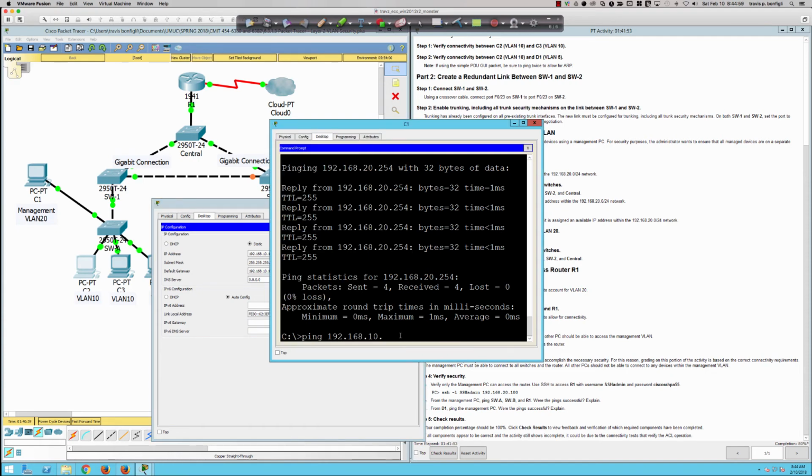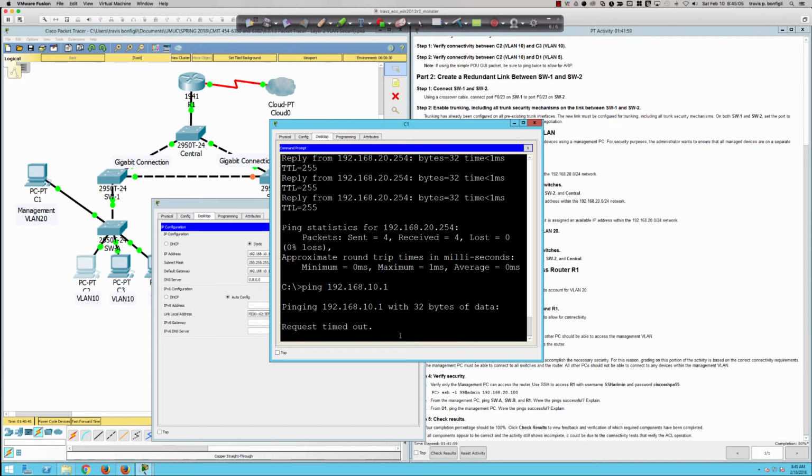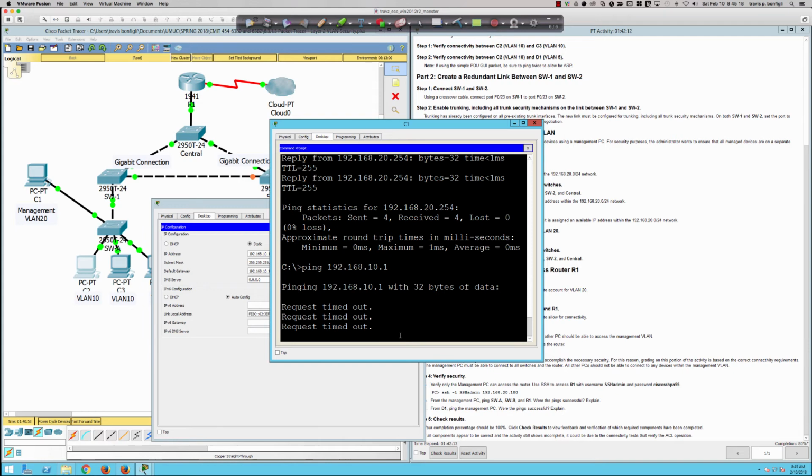192.168.10.1. Can I ping something in VLAN 10? And the answer is no. We're going to give it a second here, because now that I've configured the... the answer is no. I lost my place in where we're at in this discussion. So the answer is no. I can't ping anything on VLAN 10.